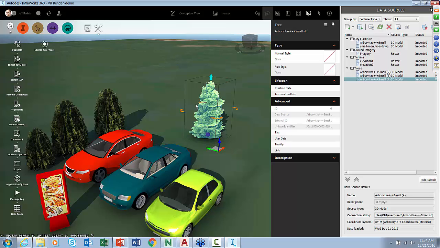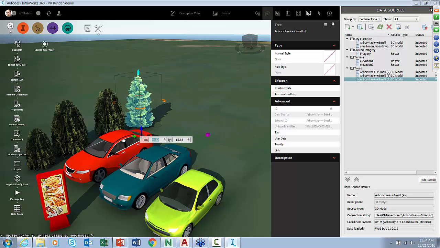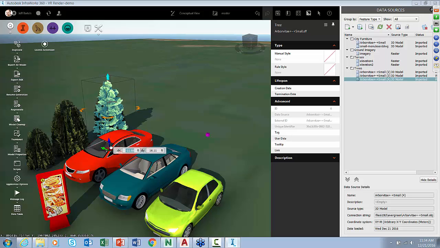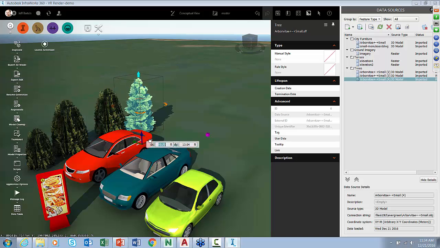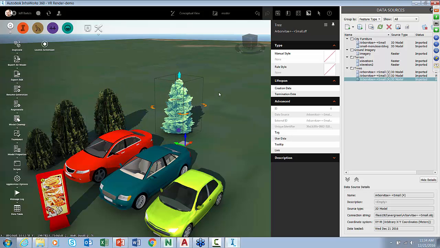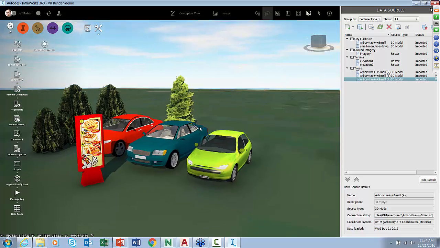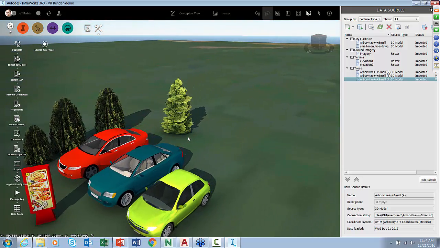So now that I have that tree, I can move these over to occupy the space of the ones that I already have, and then I can remove those. So the nice thing is I've grabbed this tree, I've tested this tree, and I know that this tree will render properly in the VR environment.